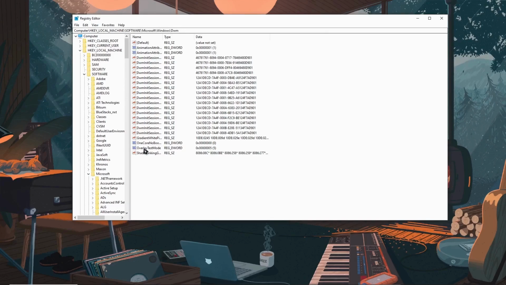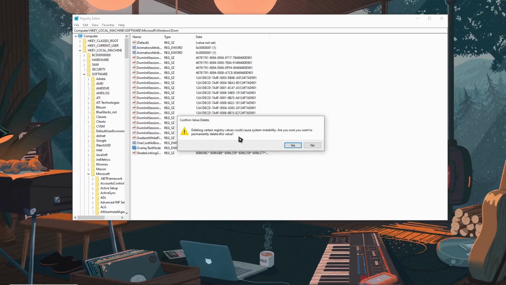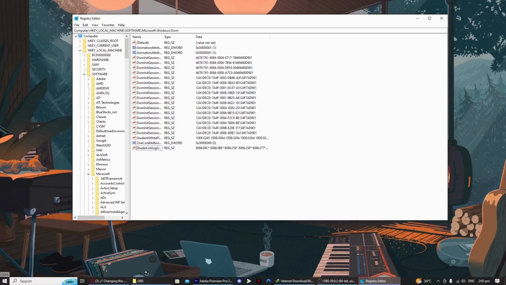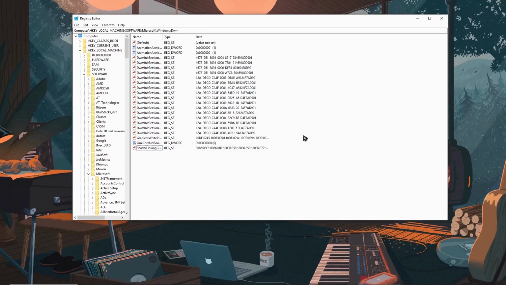So you can go back if you want, but here we want to disable the MPO, or I mean enable the MPO again, because we created this to disable. So if we're deleting this, we're gonna be enabling MPO again. To delete that you could just right click and then select delete, and as you can see it says deleting certain registry values could cause system instability, but you don't have to worry because we are the ones that created that, so we can just go and click yes. And after that, you need to restart your computer, and you would have your MPO enabled now because you have deleted the registry value that we created.